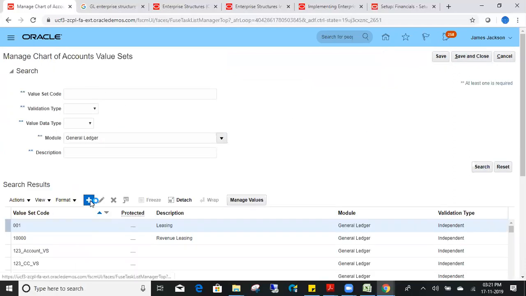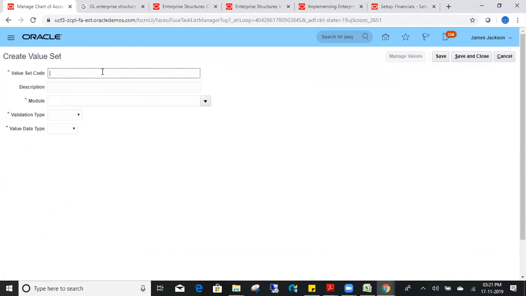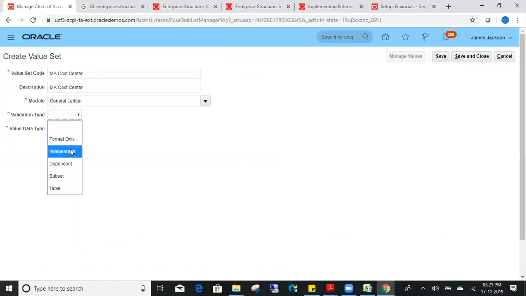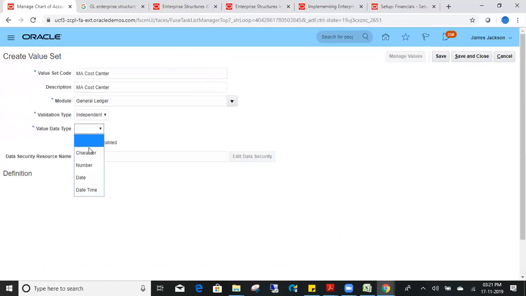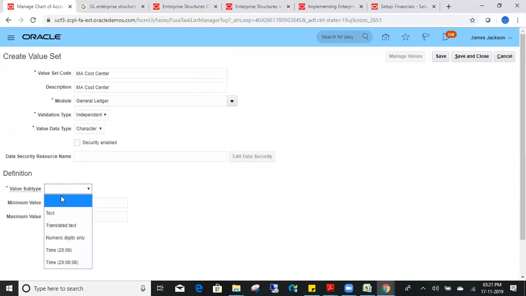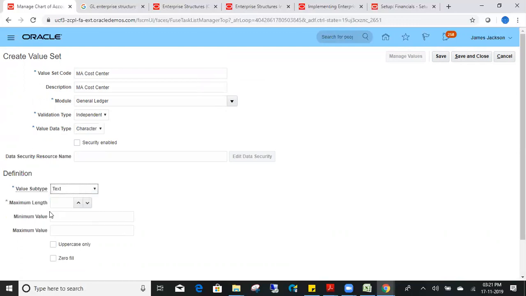So I'm going to create one more for my cost center. I'm making it MA cost center. Module is general ledger. It is independent of anything. Value set I'm making as a character, text field, with a size of 3. That means only 3 characters are allowed. Okay, I'm just clicking on save and close.